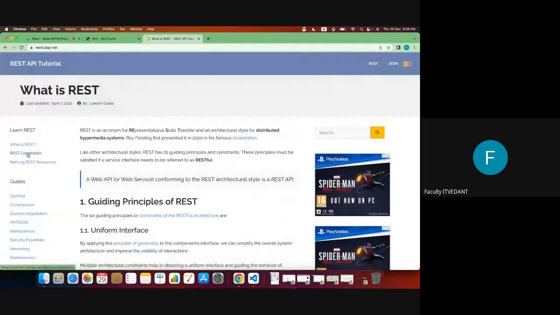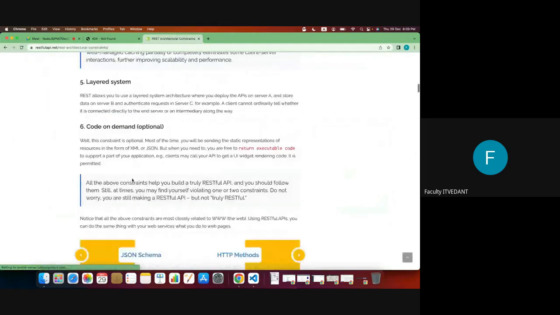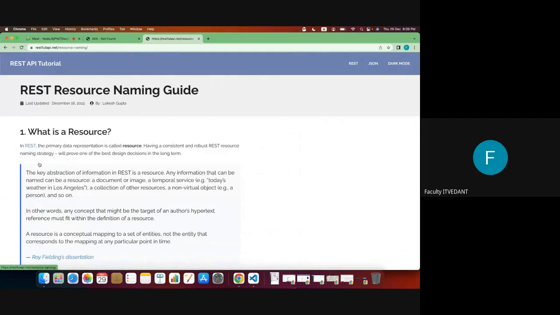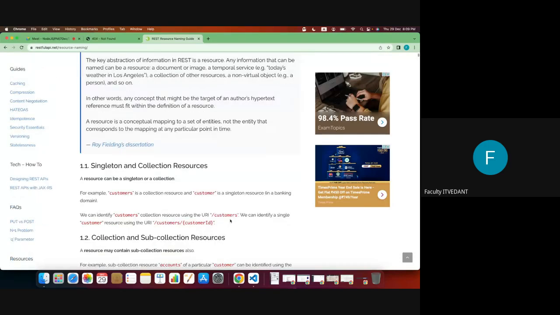Now, there are some constraints to REST as well, like architecture and constraints. We can go through this, but I'm not going through everything. Naming a REST resource is also an important part. So if you have a resource, let's say customer, and you want to create an API for this customer, most of the time your API should have the plural of your resource name.